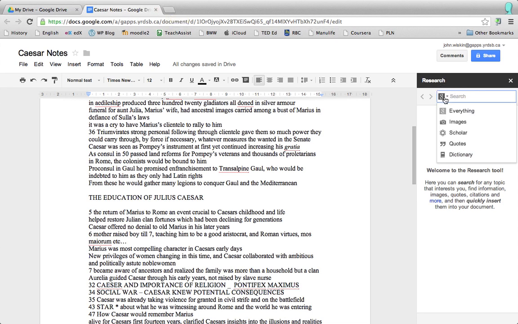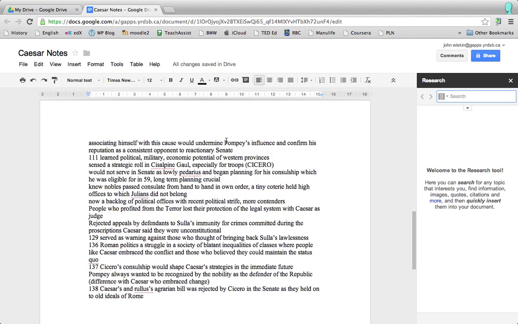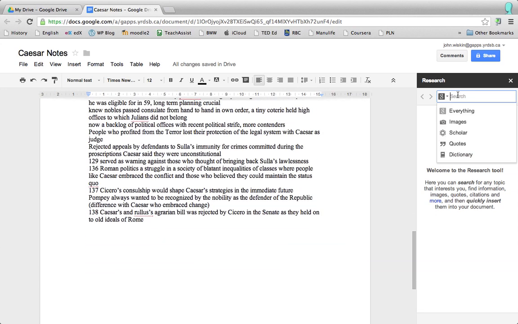But for example, you can search Google Everything, Images. What's really cool is you can search Google Scholar, Quotes, Dictionary. So perhaps what I want to do is I'm writing my information on Julius Caesar, and what I want to look up here is Caesar quotes. There we go. Click on the research tool.